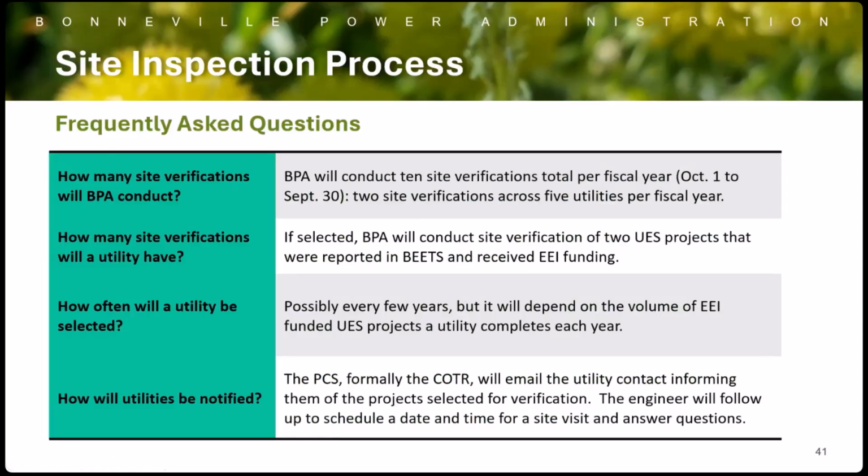So as Dave went over at the beginning, we're required to do 5. We've decided that we're going to do 10 site verifications, 2 per utility for 5 utilities per fiscal year. Not very much. It's pretty straightforward and easy. The reason we're doing 10 instead of just a minimum of 5 is in case the customer refuses or there's an issue found, the 10 makes sure that we well exceed, that we have 5 good site inspections.